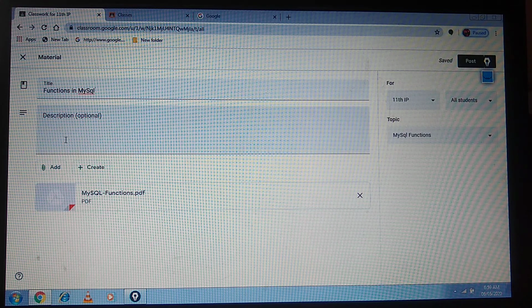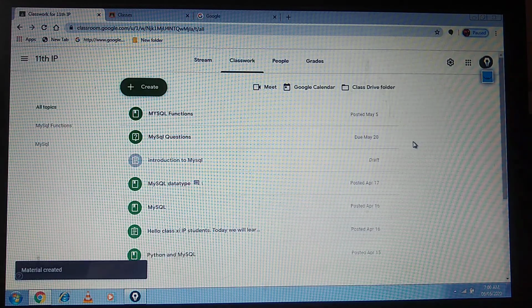Now since this is a study material, you won't get any due date over here. The earlier one was a question paper, and in the question paper section you will get a due date. So when this is done, choose the option post. It will be posted in this particular topic.